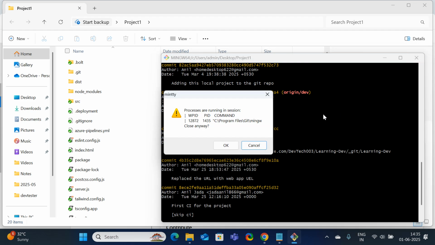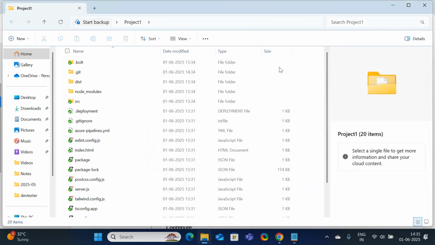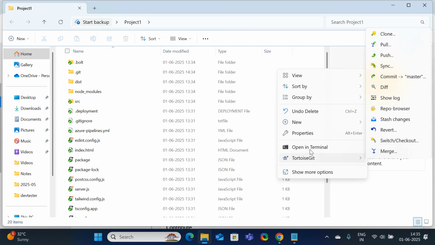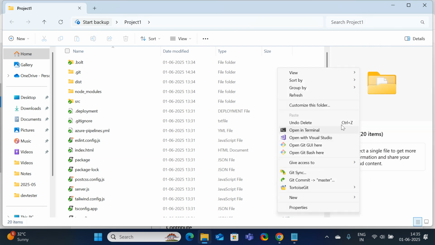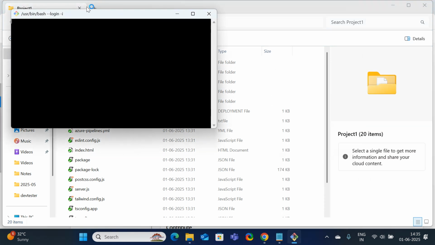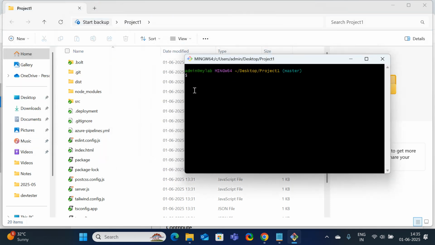Here I'm going to repeat again, guys. So there is some error happening. So what I will do, I'm going to open the git bash here. Right now I'm going to check which path I am in. Okay, git init dot. Right now I'm in the project one only.